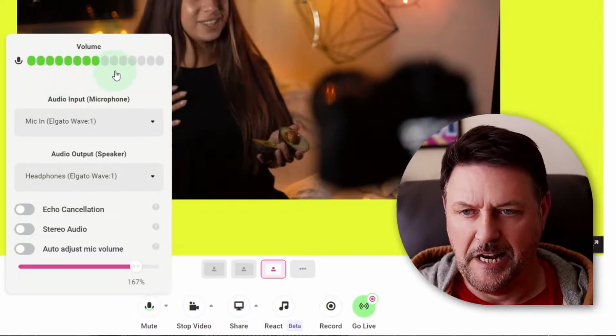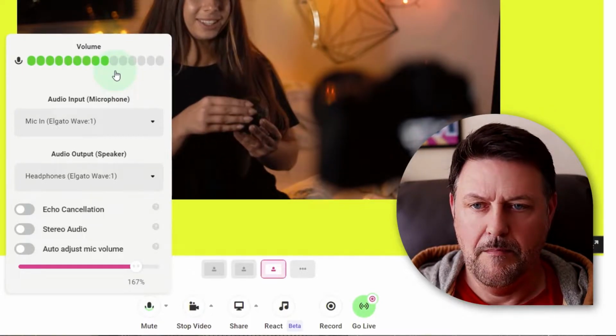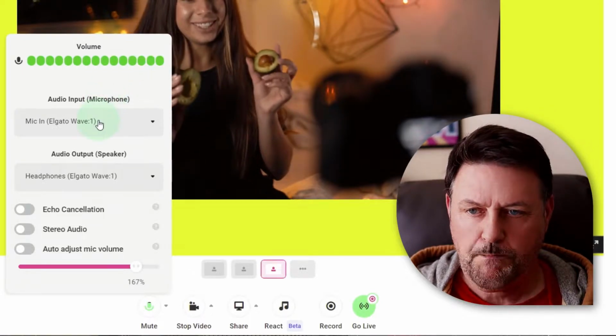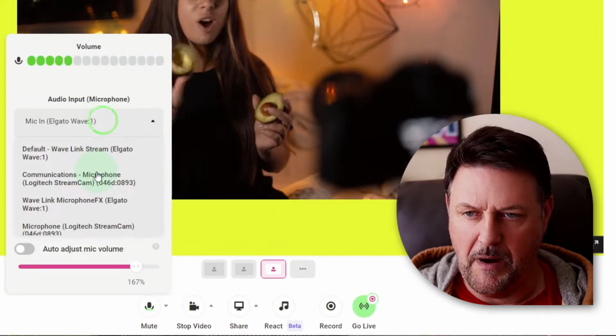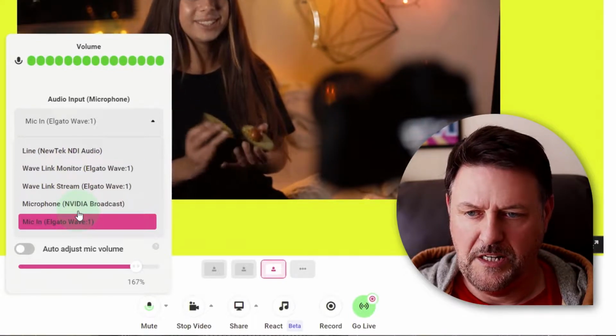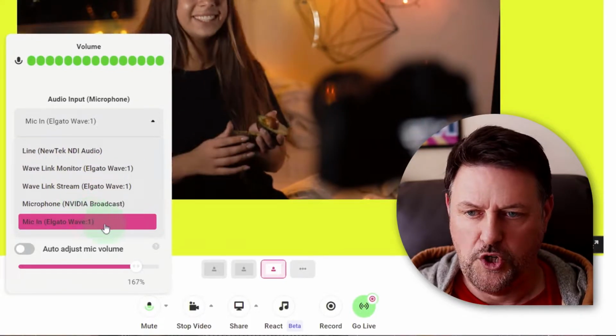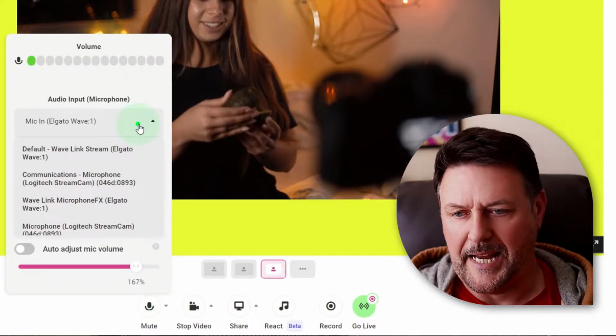firstly, it shows us in a little bit more detail, and the further I move the microphone away from my mouth, the weaker that's going to get. Below there, we can choose which microphone we want to use. I'm using my Elgato, but there are several more that you could choose if you wanted to, and clearly the one that you've chosen is highlighted in Melon's gorgeous melon pink.